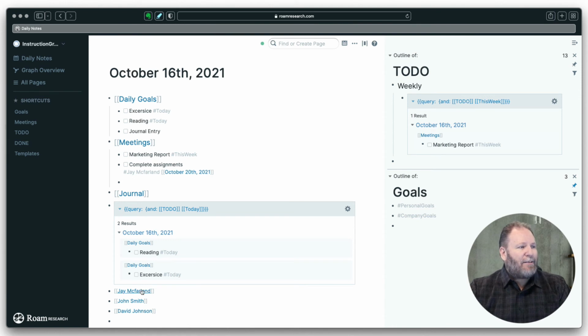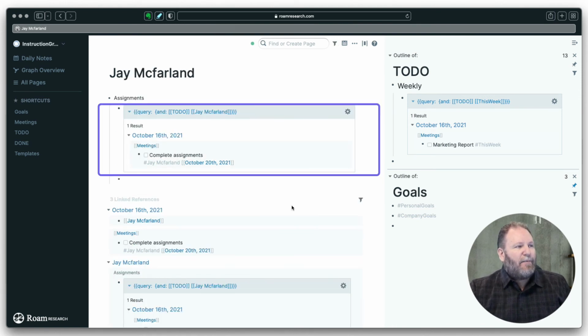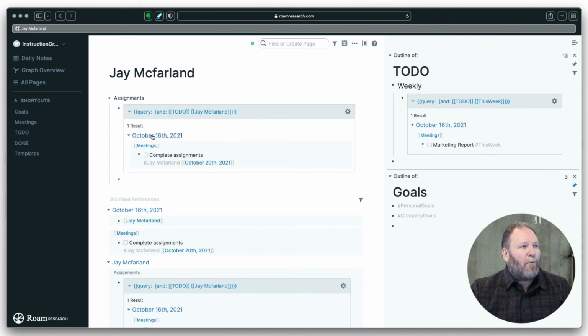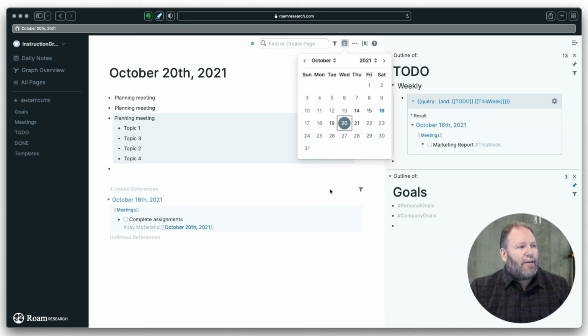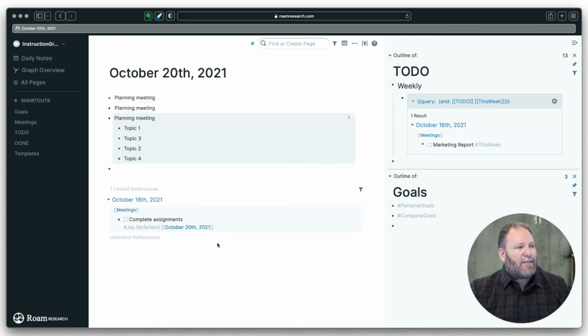Let's go back into my Jay McFarland page, and you can see it tells me the assignment name. I know when it was assigned, and I now know when it was due. And not only that, because I assigned a date to it using the date picker, if I go forward to that date on the 20th, you will see that one of the first things on that page under link references is that assignment. So every assignment that I've made where I've assigned a completion date, I now have an instant reference to what is due on that day and from which person that it is due.